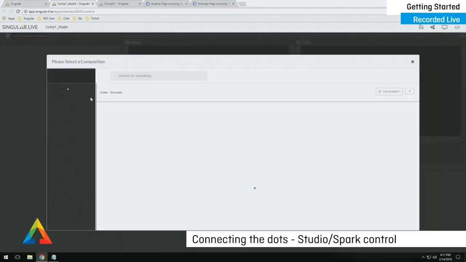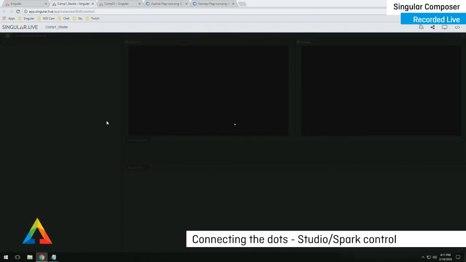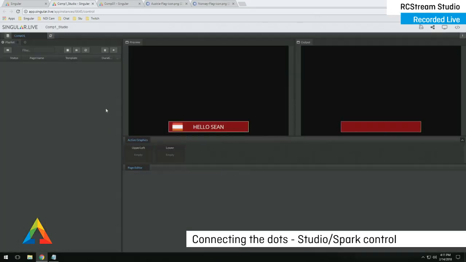Studio has a nice new feature here where it prompts you with the please select a composition dialog box. So here it is, comp 1, that's the comp we just built. It's reading the scene tree right now. As you can see, the Hello Sean graphic showed up immediately. And you might say, why is that? Well, it shouldn't be.